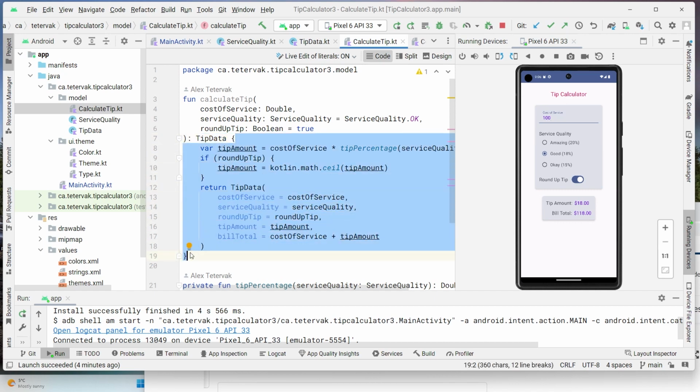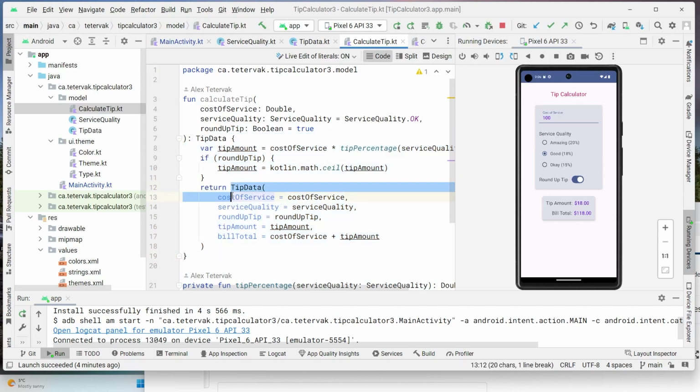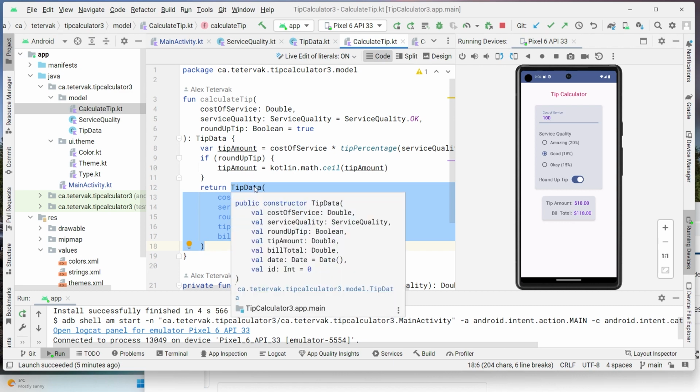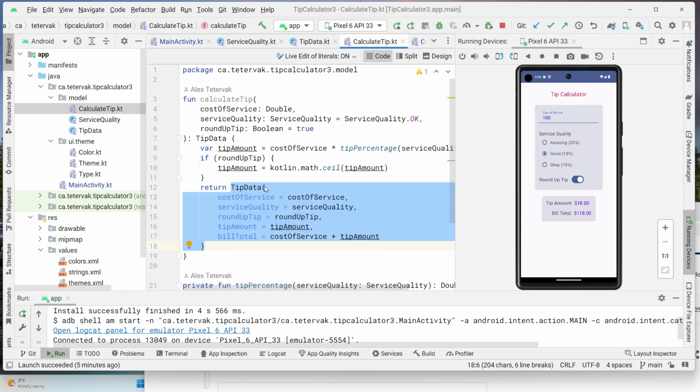Okay. What is it returning? It is returning a TipData object. It is calling the constructor. So this is a constructor call, and I provide calculated values by using named parameters. So it's the name of the parameter, and this is the value, passed to the constructor. So this is the idea of what it's returning. It is returning the TipData object that you saw, and it's creating the object by calling the constructor.